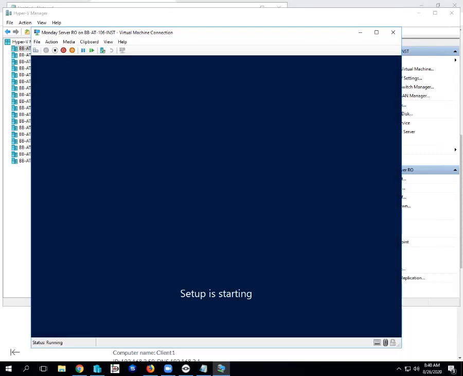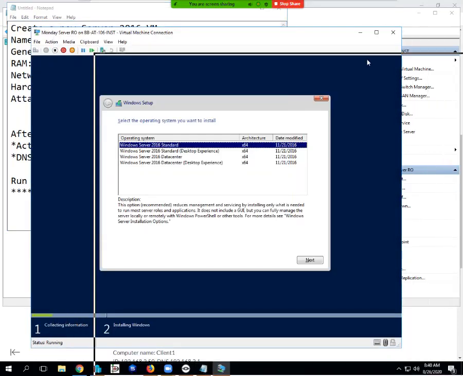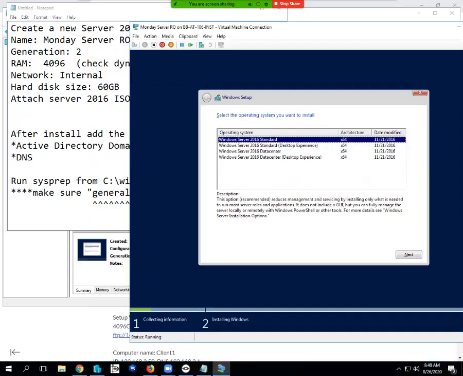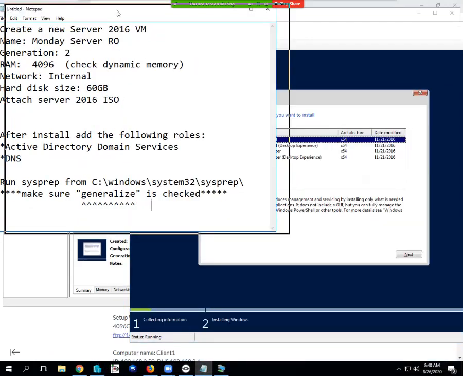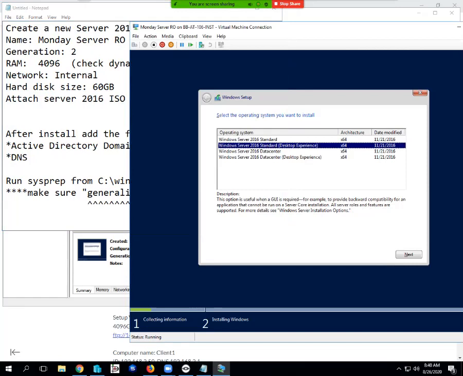Is it a generation 1 or a generation 2? Remember the recommended, we're generation 2. Here we go. I'll try to position that all on the screen. So the default here is not the graphical desktop, but we said we want graphical desktop for our first two.